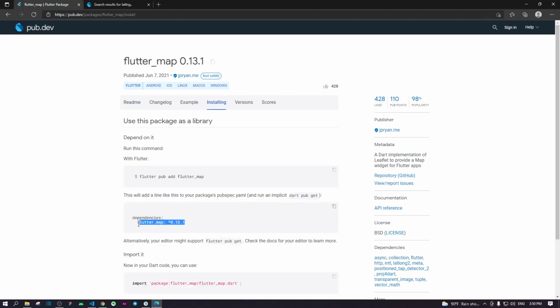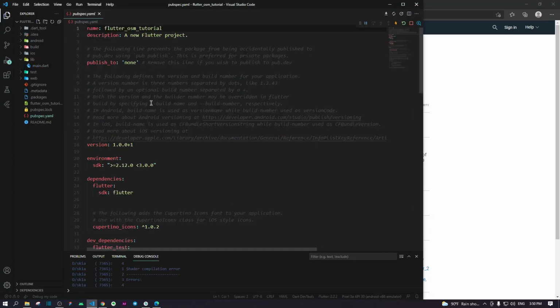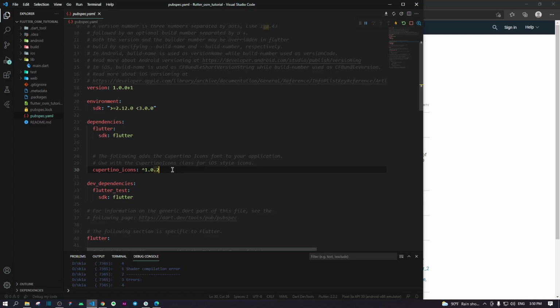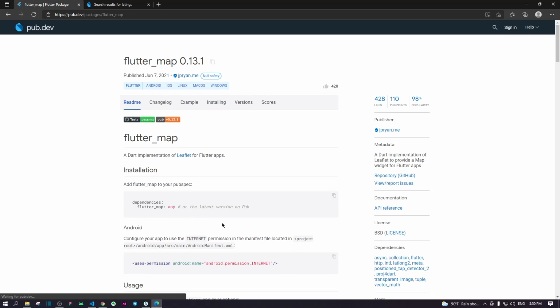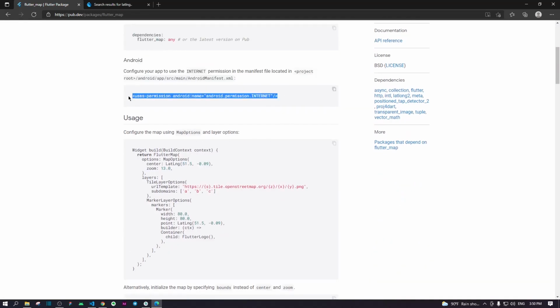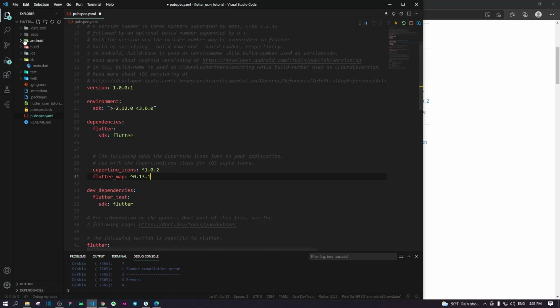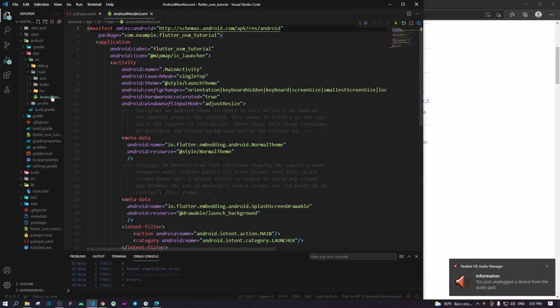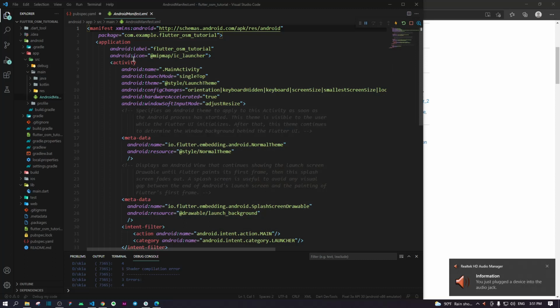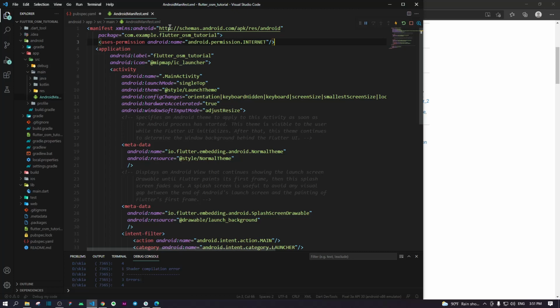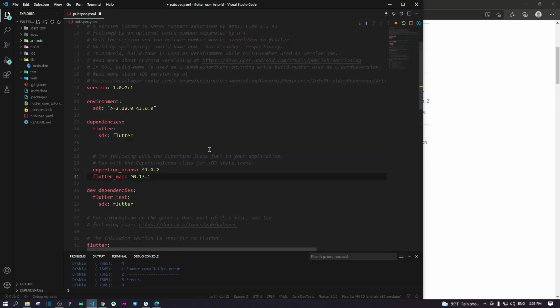installing. I'll get the package and then let us go to VS Code. I'll go to pubspec.yaml and I'll add it right under cupertino icons. Also, while we are here, we need to add just this line into the Android XML. So I'll copy it, go to android, app, src, main, AndroidManifest.xml. Alright, then we can come to package and then underneath it we will Ctrl+V it. We are done, cross it. We don't need this anymore.